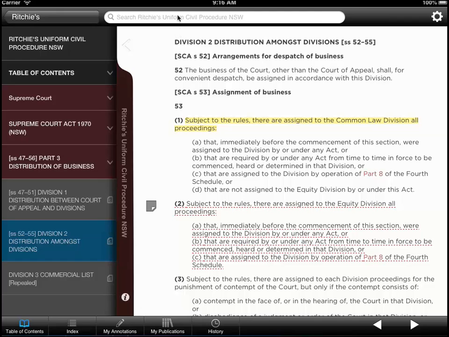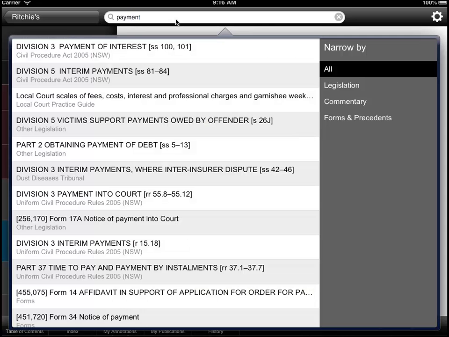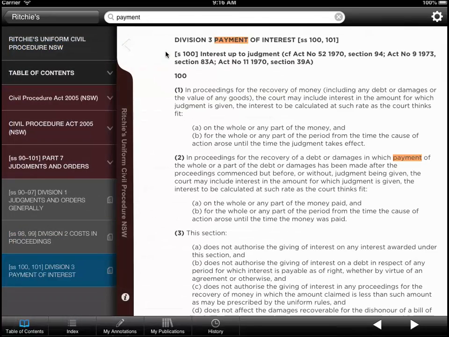In addition to annotations and the index, there is a search feature at the top of the screen. Here I am going to search for the word payment and touch search. It automatically filters by legislation, commentary, or forms and precedents. As you can see, we have retrieved multiple search results, including payment of interest. I touch on that and it takes me to the relevant page and highlights all the search terms I have looked for.